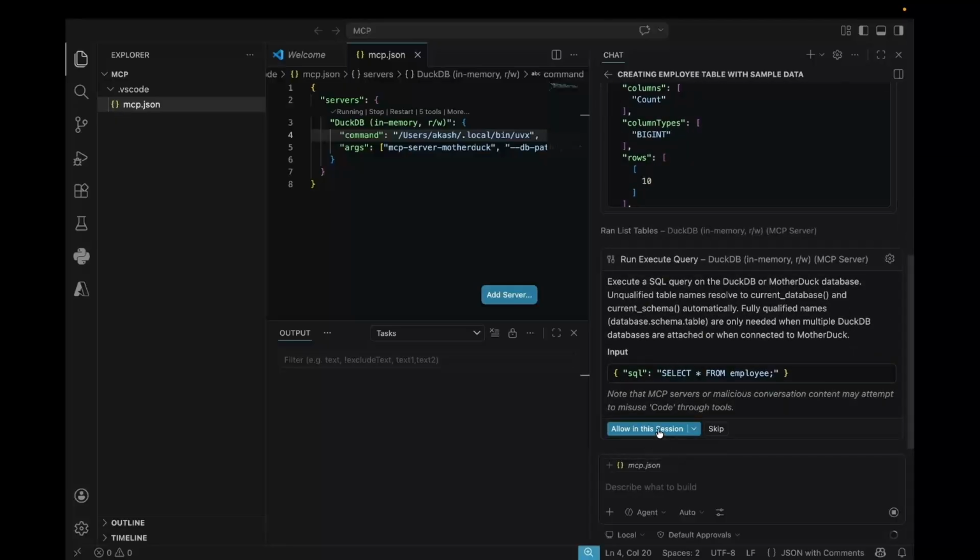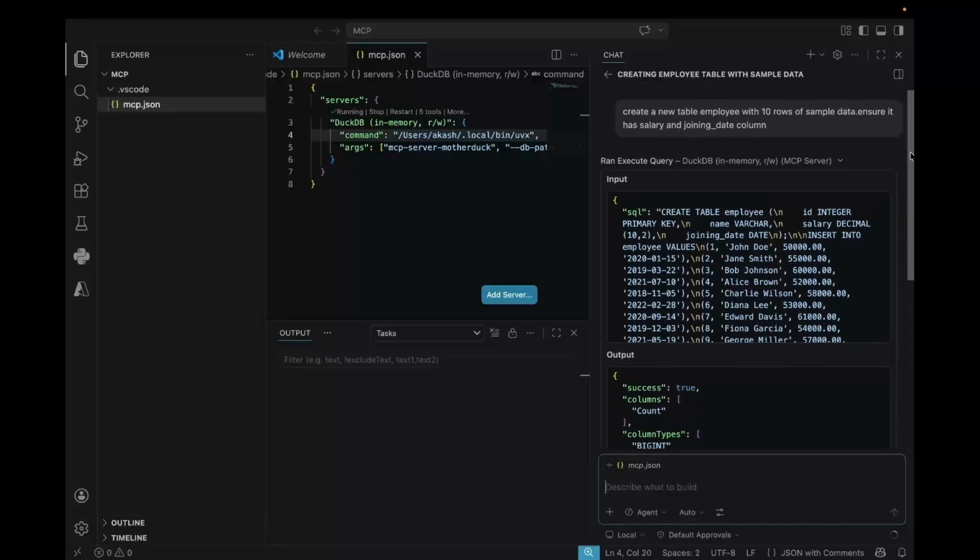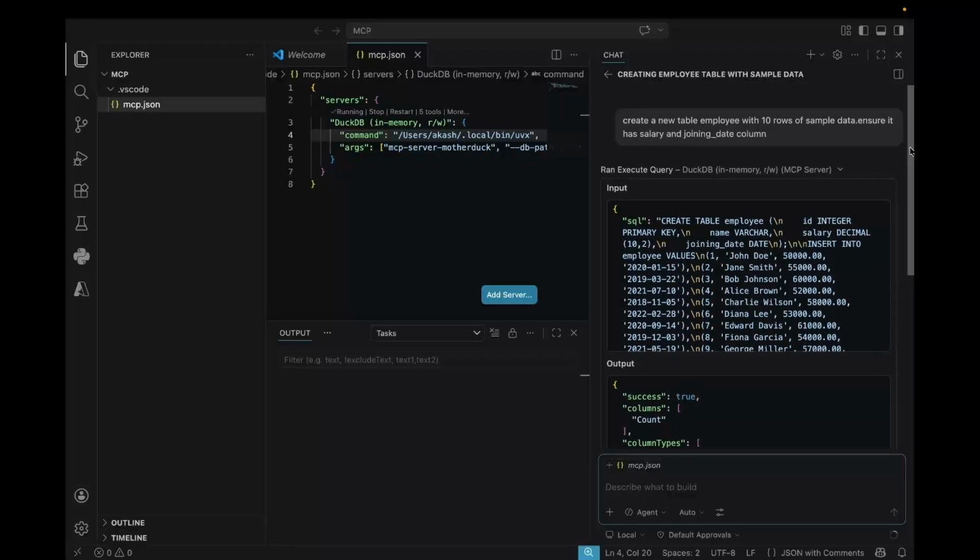Once it updates, it's asking if you want to select the data. Let's just say yes, we want to select the data. So it successfully created the employee table in the DuckDB database with the following structure. The table now contains 10 rows of sample employee data, including salary and joining date columns as requested. The salaries range from 50,000 to 61,000, so it's giving some additional details, and joining dates span from 2018 to 2022. You can query the table using select star from employee to view all the data. Incredible, isn't it? You have not written any kind of queries, just a prompt. It's doing everything in the background.